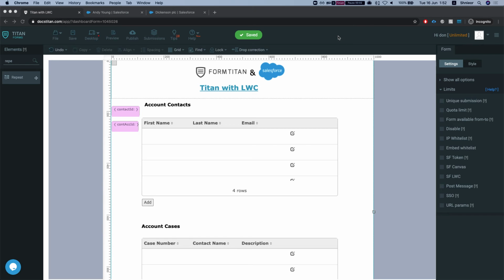Hey there, Titans. In this video, I'll show you how to embed your Titan component with Lightning Web Components.